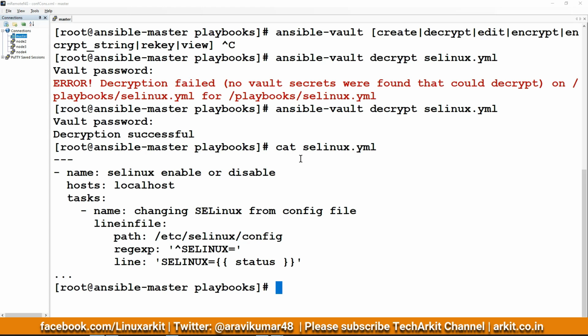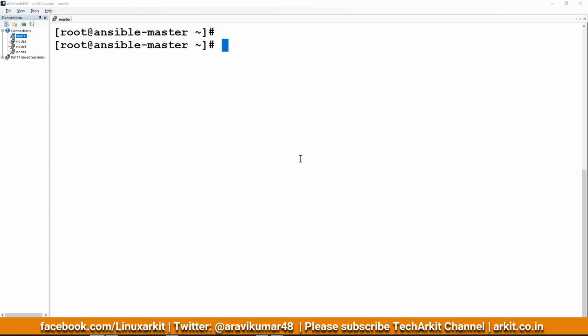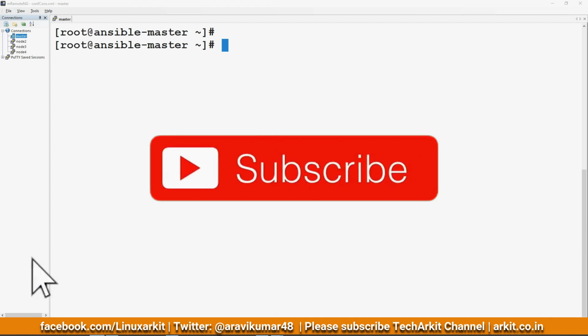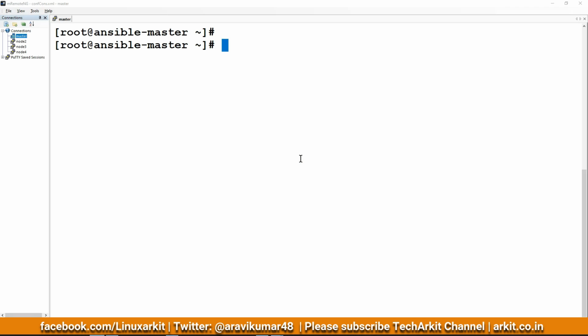That way you can do encryption or decryption, or you can edit the file, you can view the file, you can change the password using rekey. All of this you can do using Ansible Vault. Mainly Ansible Vault is used wherever structured data can be encrypted, for example the passwords or the SSH keys or whatever confidential information you want to encrypt.